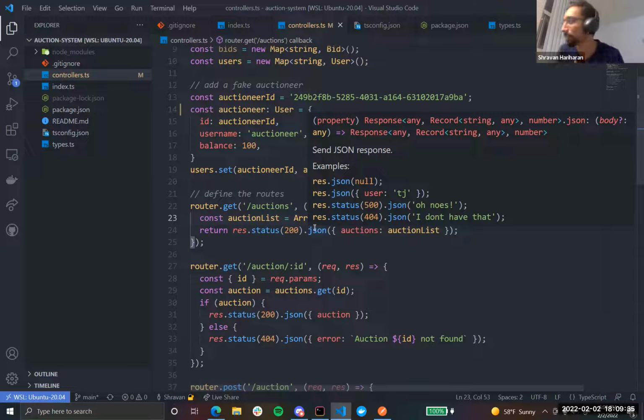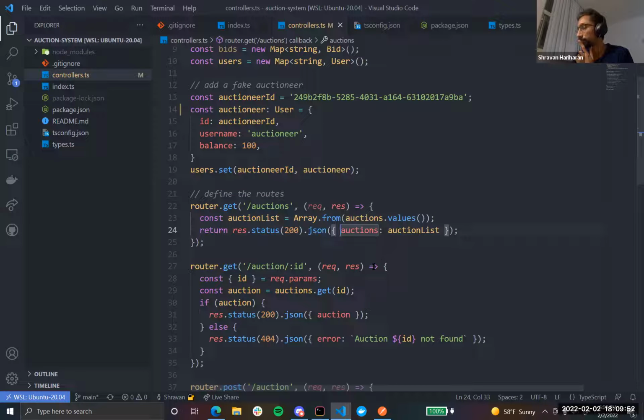So what this does is send a JSON response. JSON stands for JavaScript Object Notation, and it's essentially a structured way of sending data back to a client. So here we are returning a JSON that consists of the key auctions and the value auction list. JSON is like a hash map with key-value pairs. So that's what this route is returning.